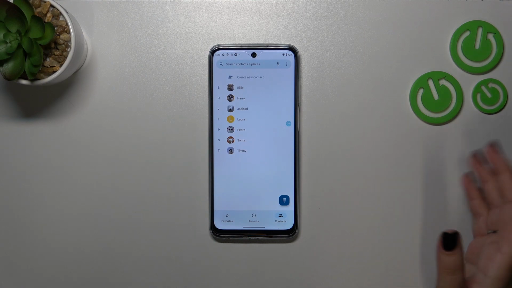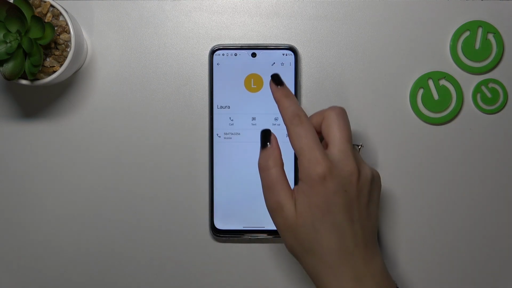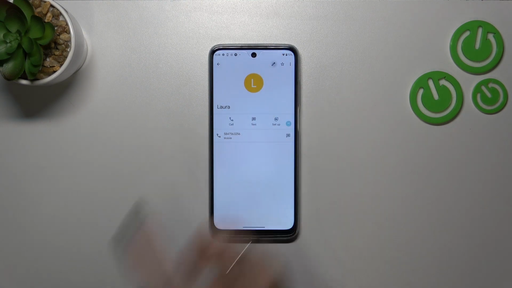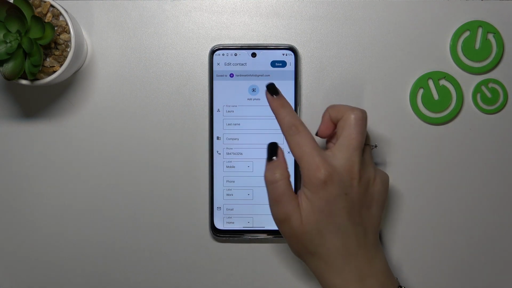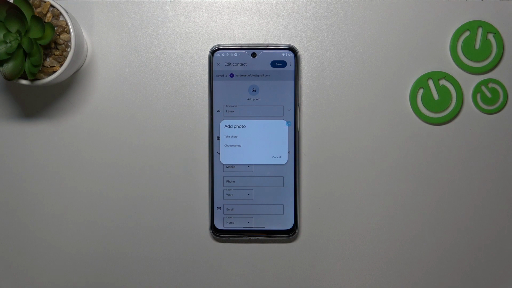You have to find the contact you'd like to edit and tap on it. Then let's tap on this edit icon in the right upper corner and then simply tap on add a photo. And right now you've got two different options from which you can choose.